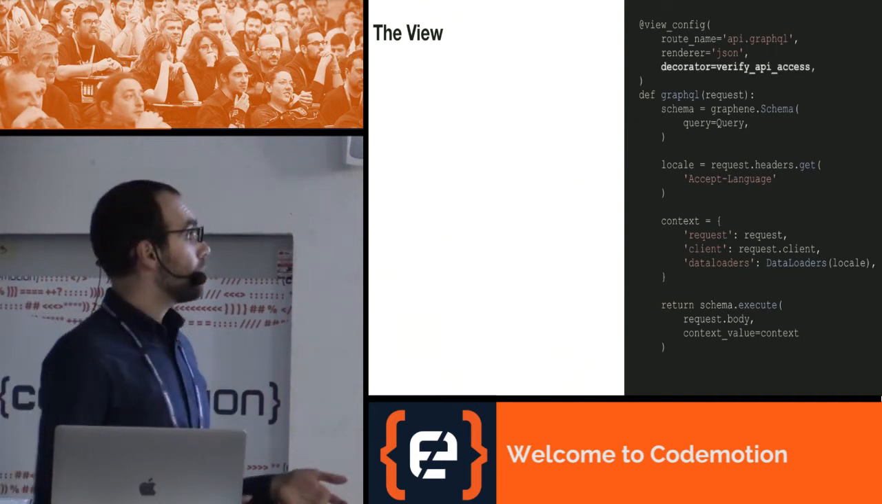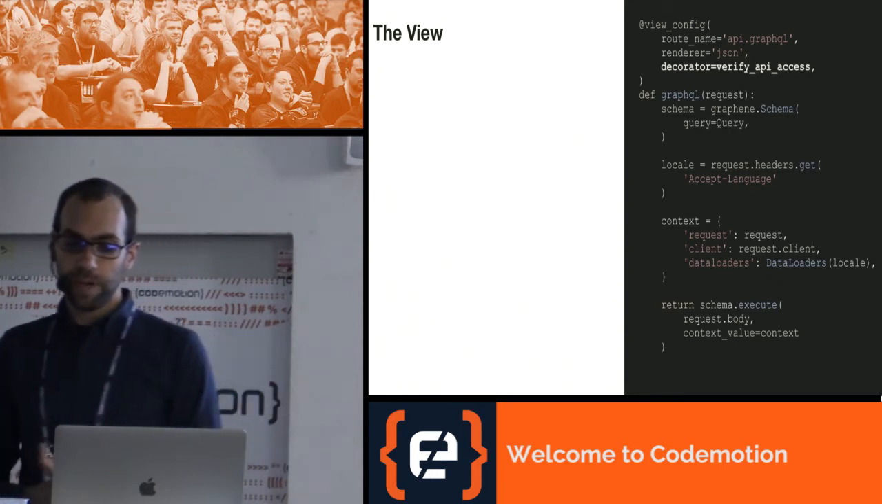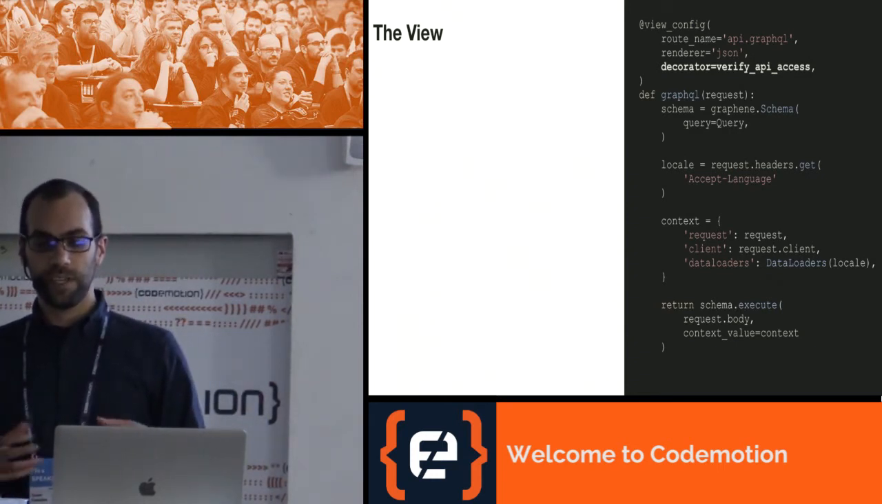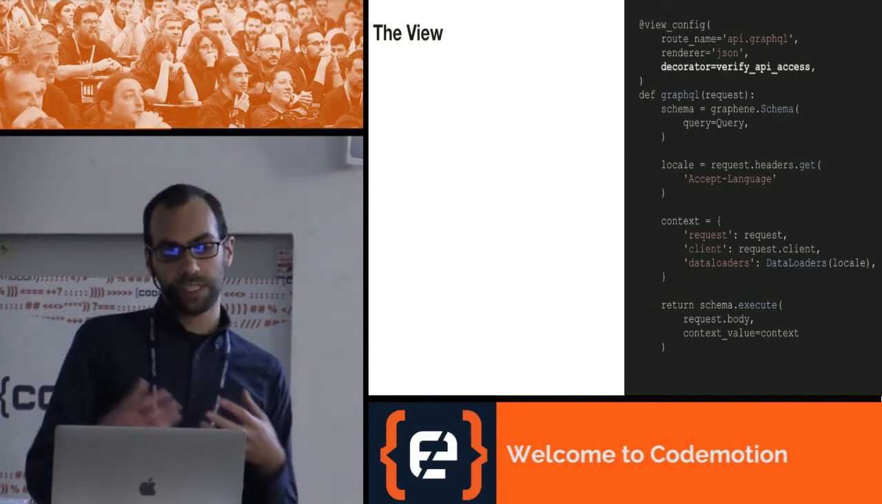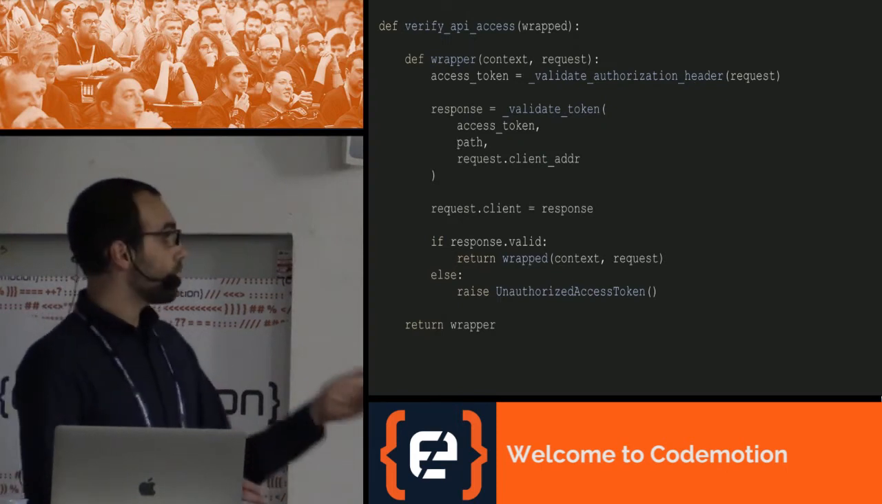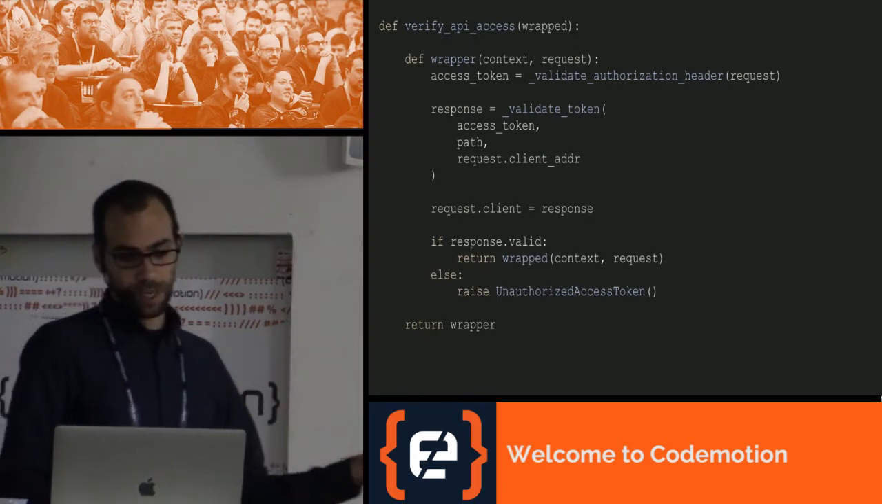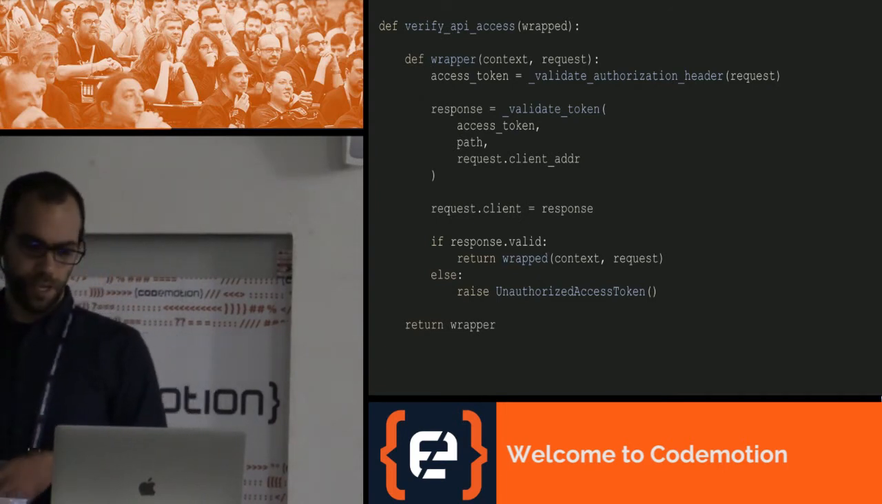The first interesting part of this is this decorator, this verify API access. If you're not familiar with Python, a decorator is effectively a function that wraps the execution of another function. This specific decorator just checks that the request is authorized to use the API itself. The decorator looks like this. It's not doing anything crazy. This is not GraphQL specific, but this will come up again in a little bit.